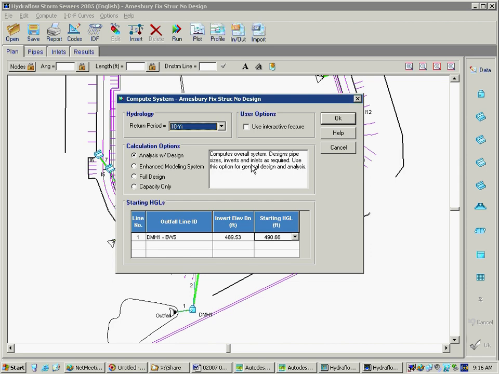It computes the overall system, designs the pipe sizes where you need them to be designed, like I left some of them blank. So it designs as required. And this is the typical thing that you're going to use. We just talked a little bit about enhanced design. The only difference is it's going to consider the time of concentration over the length of the system. Instead of just using 5 minutes at each inlet, it'll look at travel time through your system.